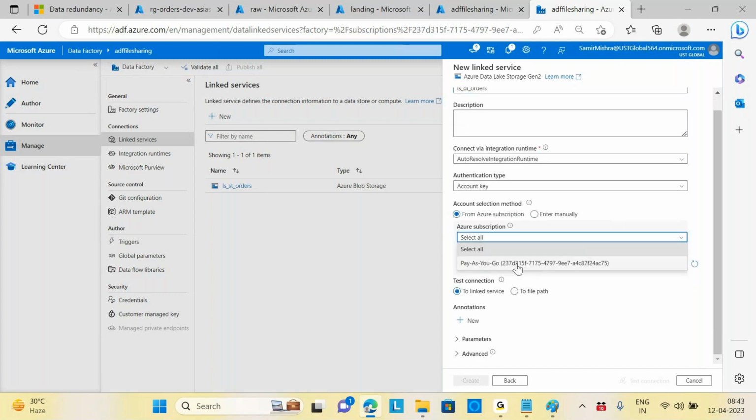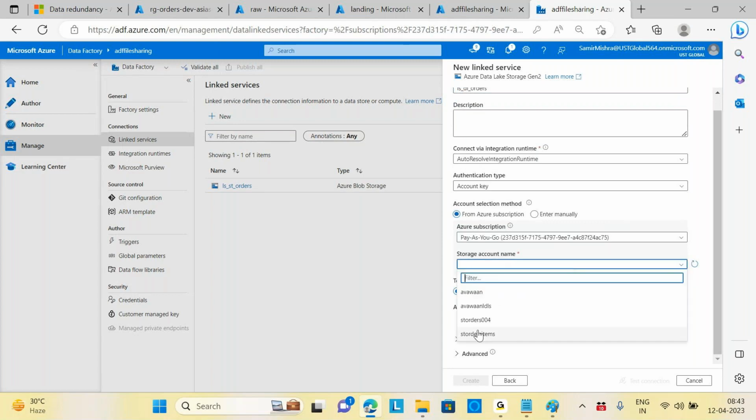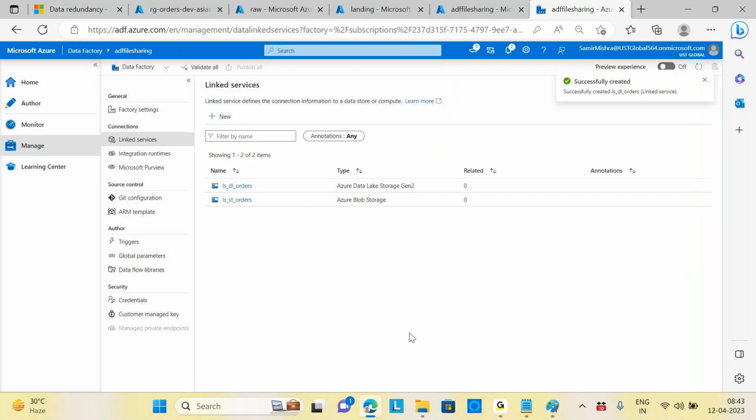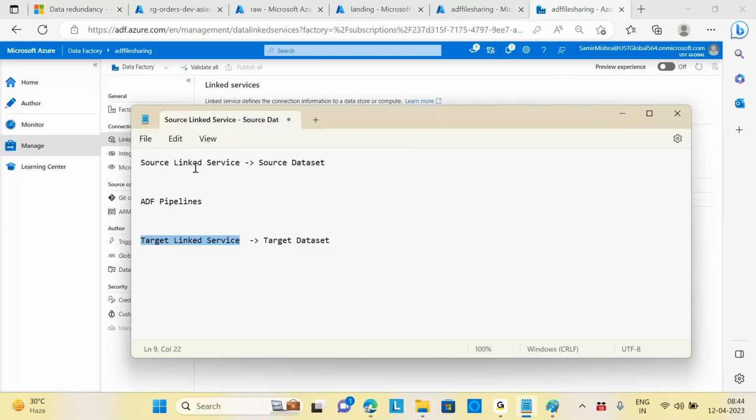Storage account name, this will be my str order 004. This is my target. Test connection successful. Create. So now I have one data lake storage and one blob storage. This is my source, this is my target. Those two are done, the linked services for my source and my target.